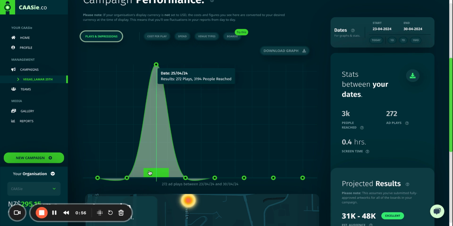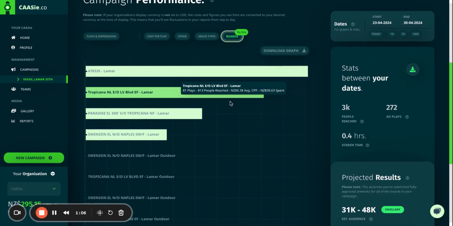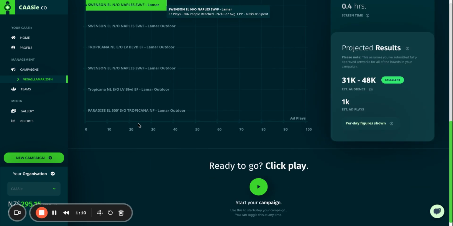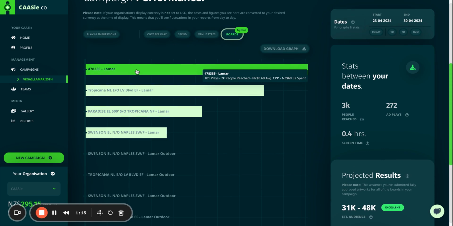If I click on the bar, you'll be able to see the number of plays by the hour on the 25th of April. Now, if I go to the boards, you'll be able to see which of my boards are playing and which of the boards are not playing. Each of those bars are interactive as well. You can click further into the bar.